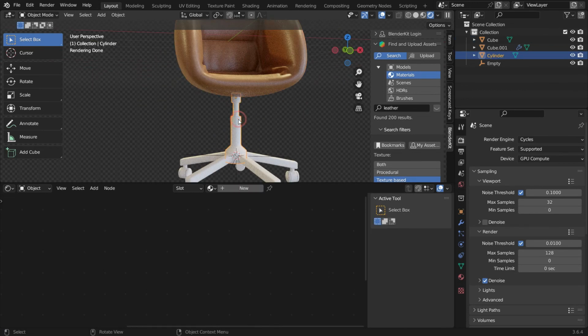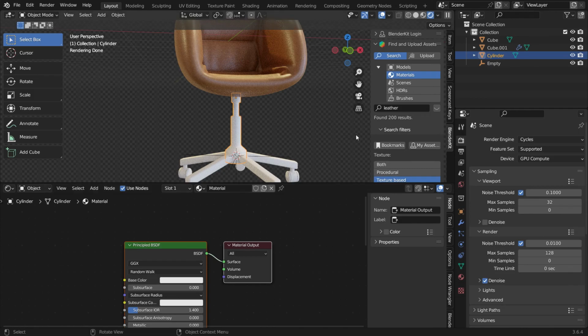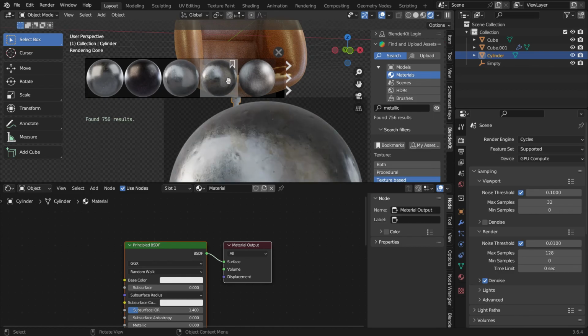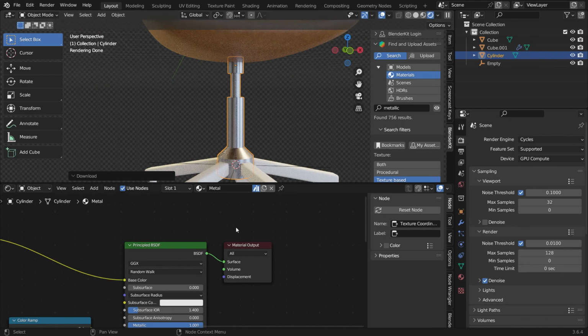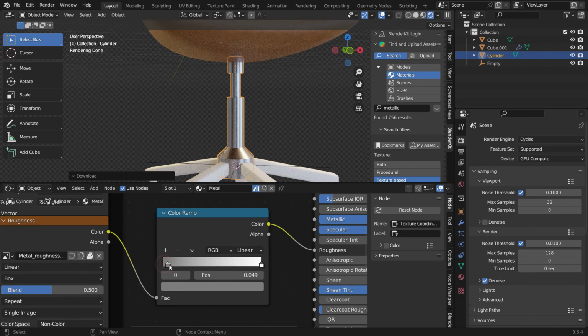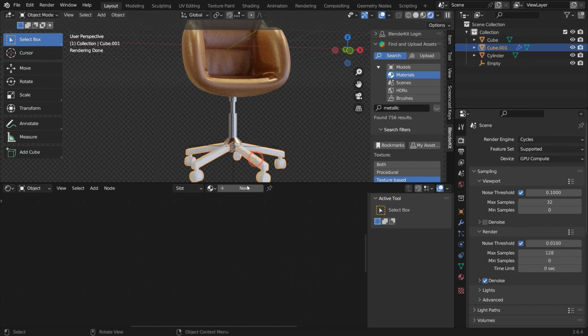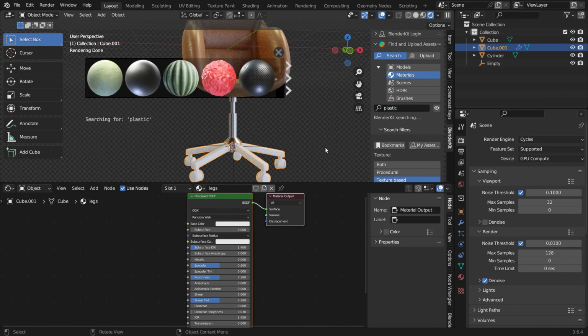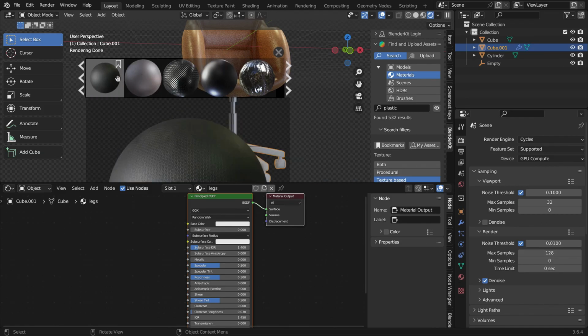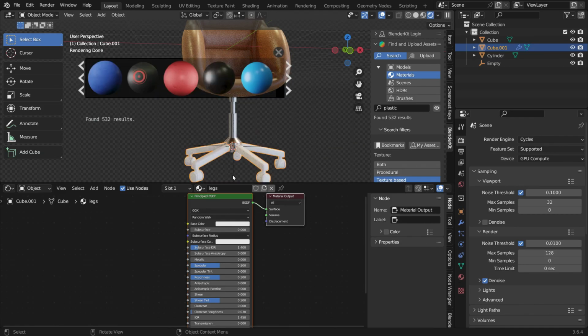Select this part and add a new material. Search for metallic material. Drag and drop the material. Select the chair legs and add a new material. Search for plastic material. Drag and drop the material.